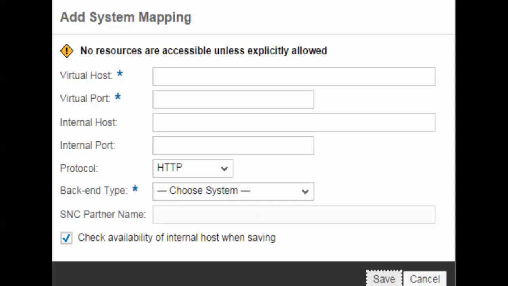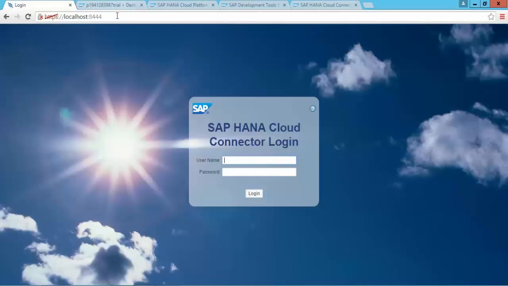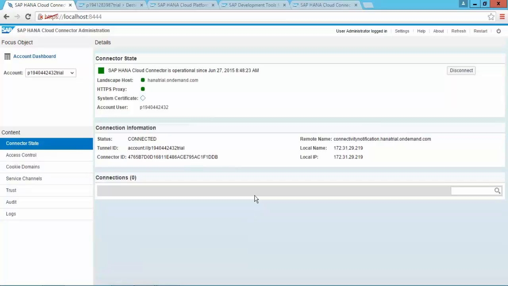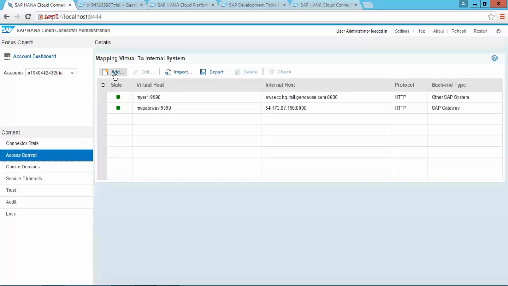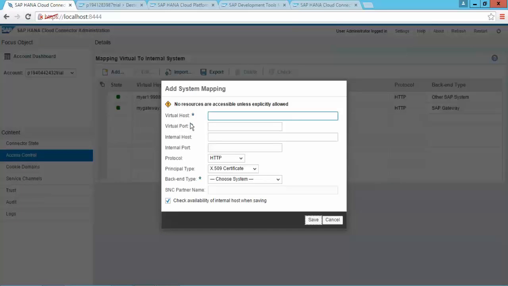So now I'll take you to the main screen of my application, my HANA Cloud Connector. So this is my HANA Cloud Connector. So localhost 8443, and I'll type my administrator password here and then log in. Once I log in, because I have already created the access control, it gives me the green color. So that means it is connected and it is activated. And for access control, you have to click add, and it will come up with the virtual host, virtual port, etc.